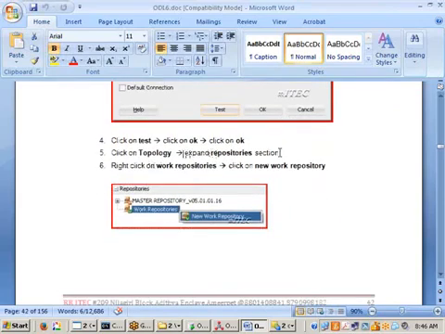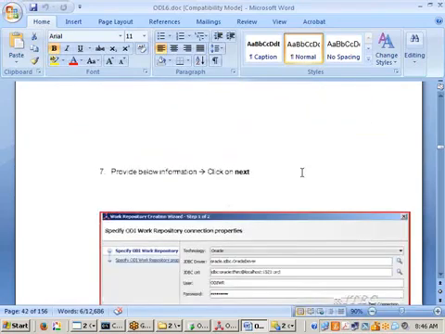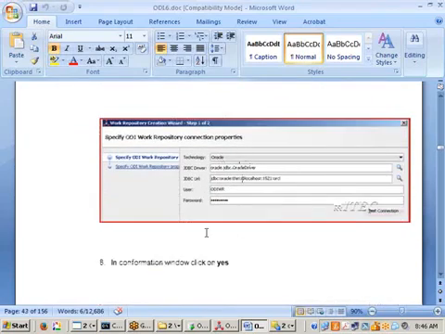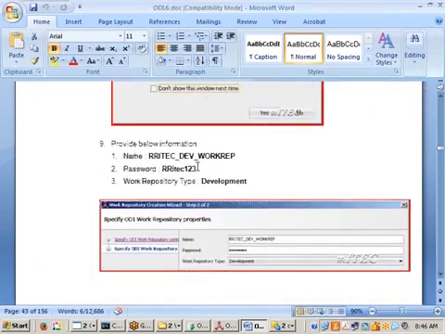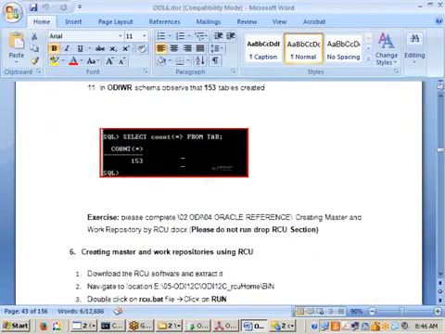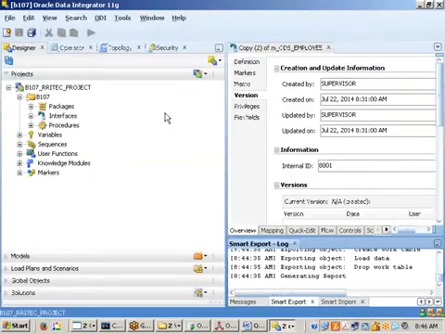Click on the topology, expand the repository section. Right click on work repositories, click on new work repository. Then we need to provide the work repository's corresponding schema name. In the confirmation window, click on yes. Then finally, it is going to create the schema with some tables. Let us go and try to do that.